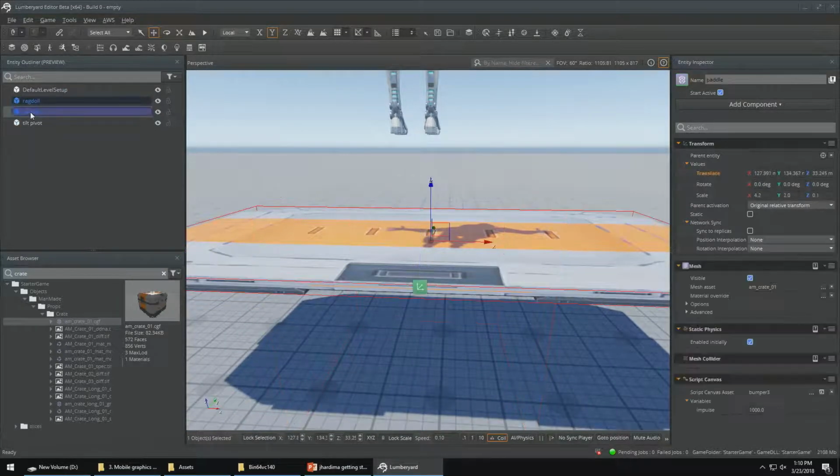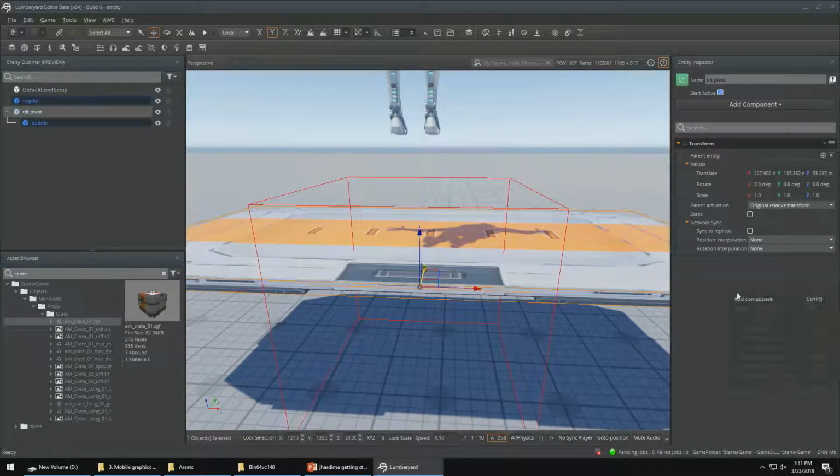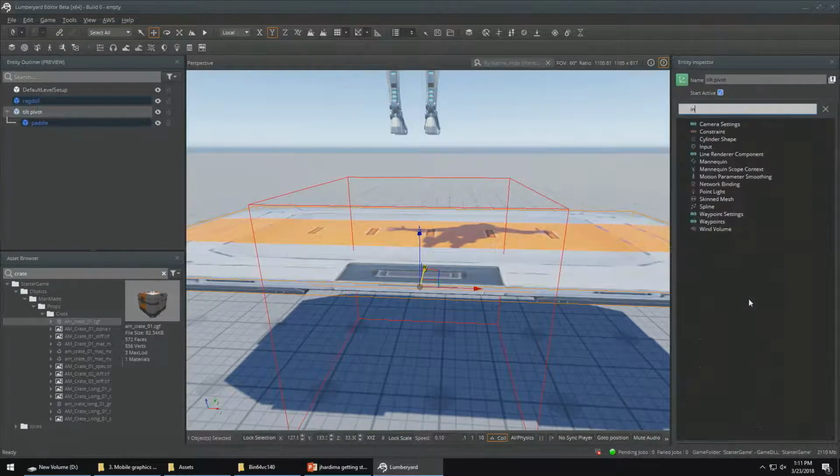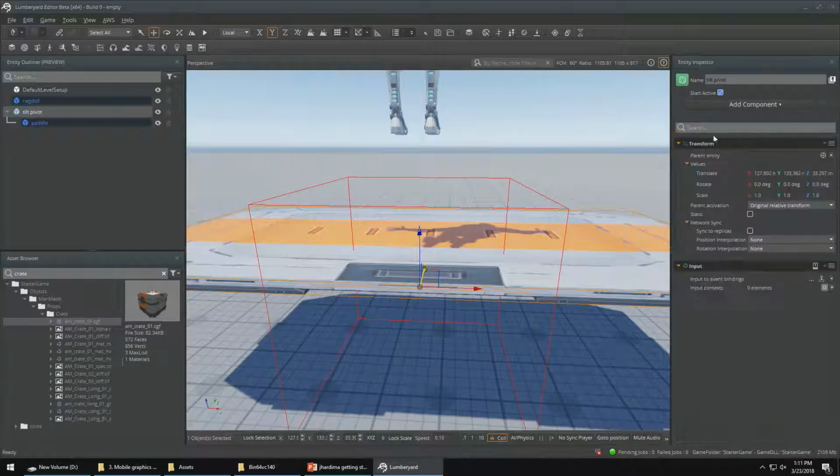Now we're going to parent the pivot, or we're gonna parent the paddle to the pivot. Say that 20 times real fast. This is going to allow us to move the pivot, and we're actually gonna make another pivot to control our horizontal movement as well. So on this pivot, let's go ahead and we're gonna start handling input.